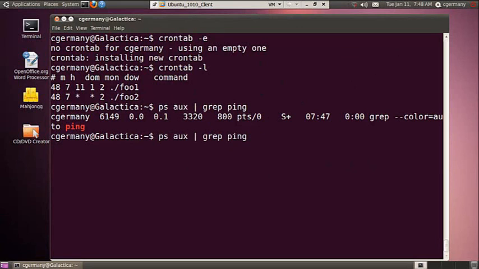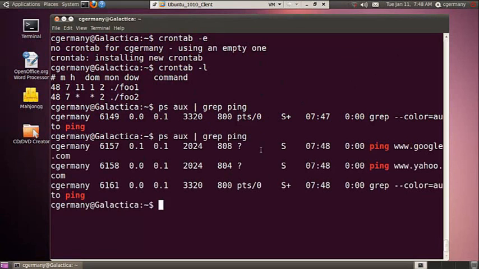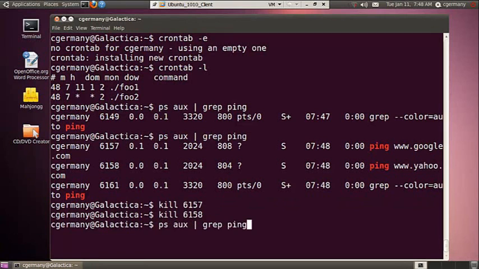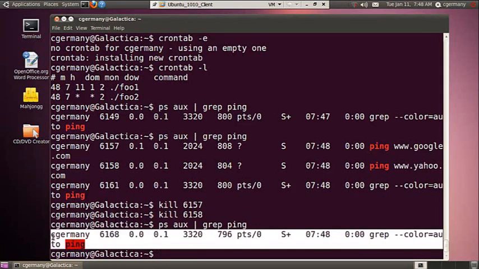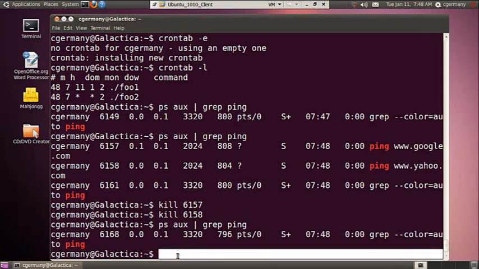So if I hit the up arrow and grep again, now notice the PIDs. Over here, foo1 is pinging Google, or excuse me, foo2 is pinging Google, and foo1 is pinging Yahoo. And again, to be kind, let's kill those processes. So I'm going to kill 6157, and I'm going to kill 6158. And if I did that, again, now if I grep, now those processes aren't running. Now I'm just grepping for ping. That's all I'm doing there.